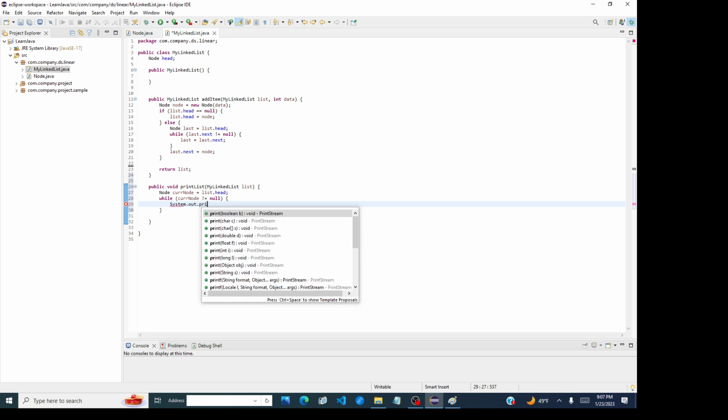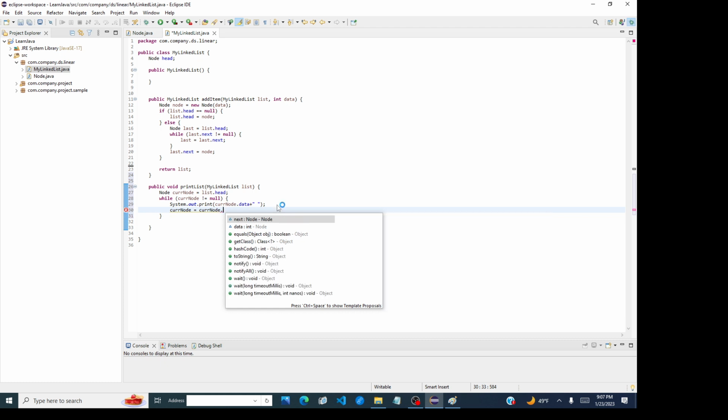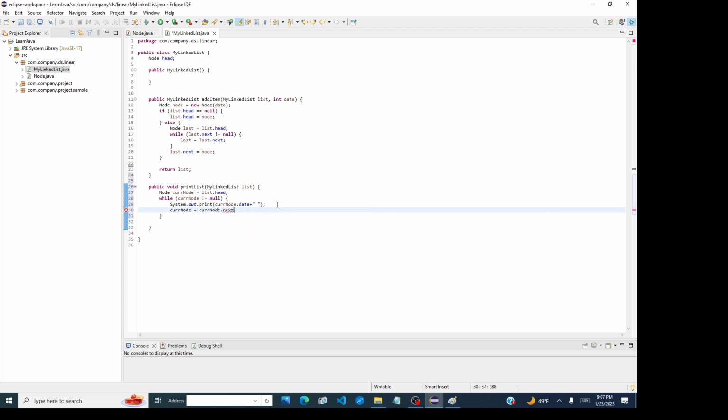So I think what we can do is print current node dot data, and we can put a little spacing here so that it doesn't overlap each other. And now we have to increment the current node to the next one, current node next, and that's it actually.